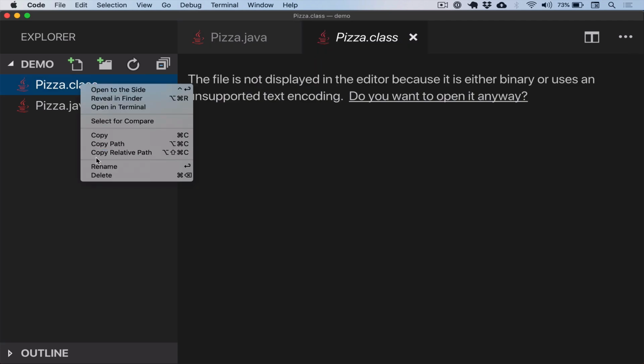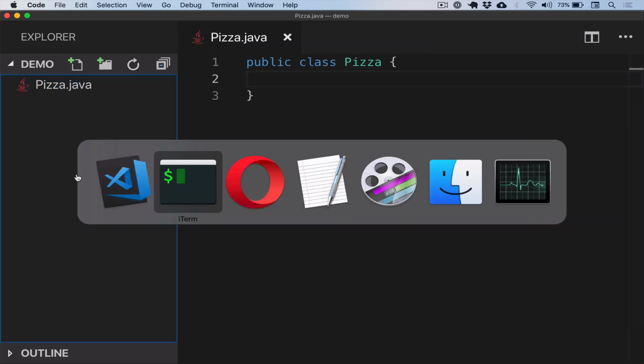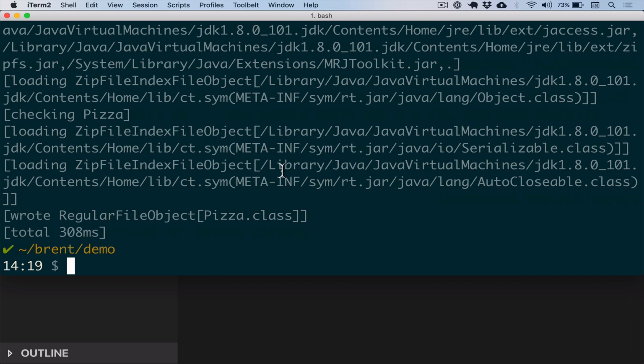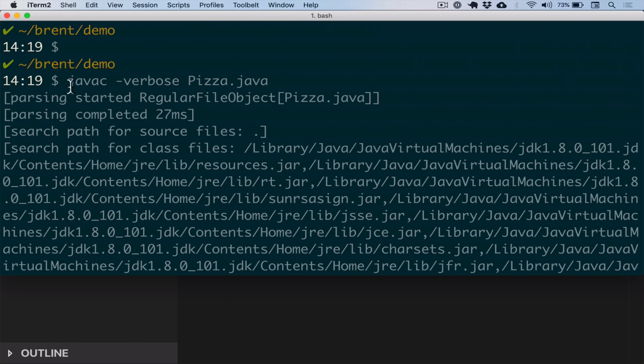Let's clear out the class file, and let's go back to the terminal, and let's compile again, this time with the verbose flag. And let's inspect the output really quick. So the first thing the compiler does is parse Pizza.java, and then it outputs this line. And this is the search path for source files, and it's the current directory. So everyone, this is the class path. The compiler is telling us where it's searching for sources and class files.